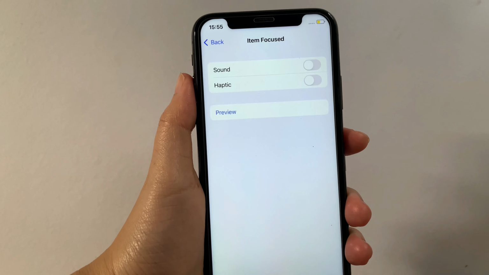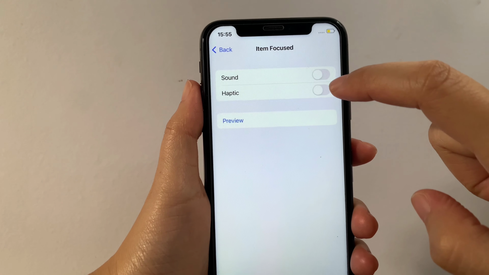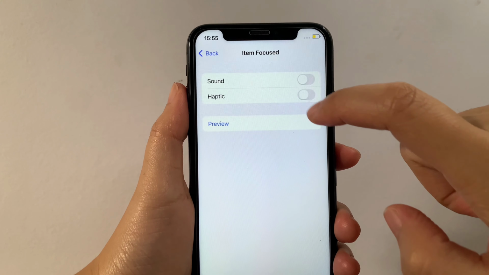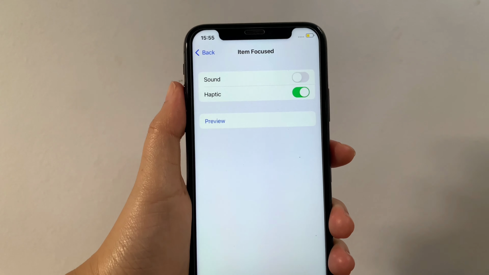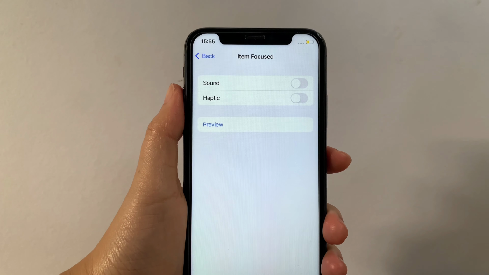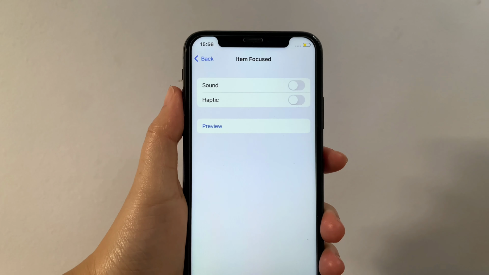Then in the item focus, find the haptic, and as you will see, there's a switch button located on the side of it. Then all you have to do is just tap it to enable until it becomes green. And if you want to disable or turn off, just tap again the switch button. And that's it. We have successfully turned on and off item focus, haptic, and voiceover on iPhone X.